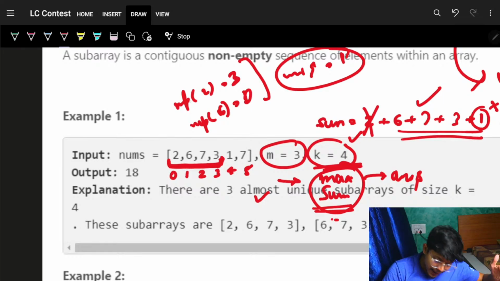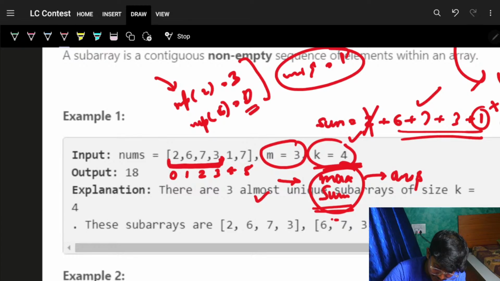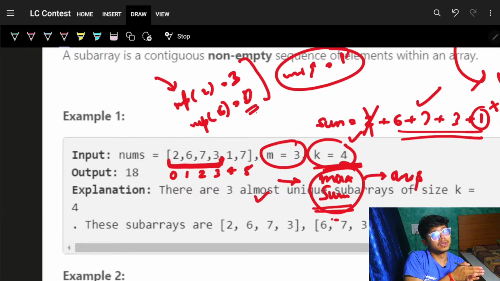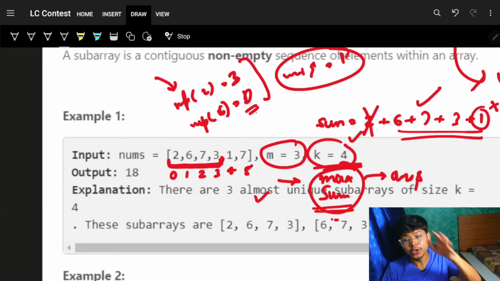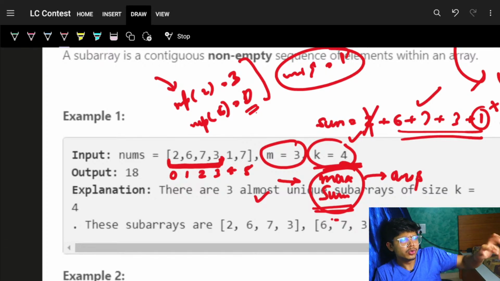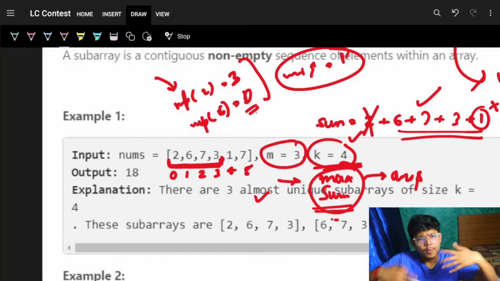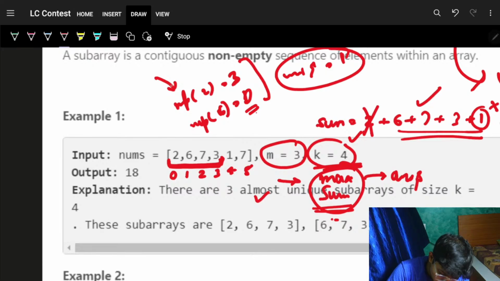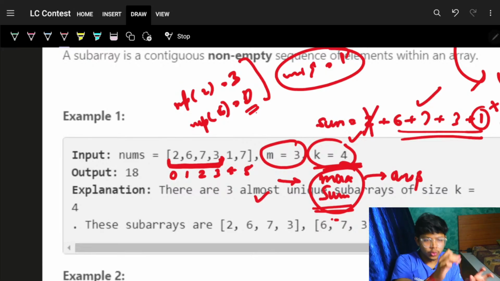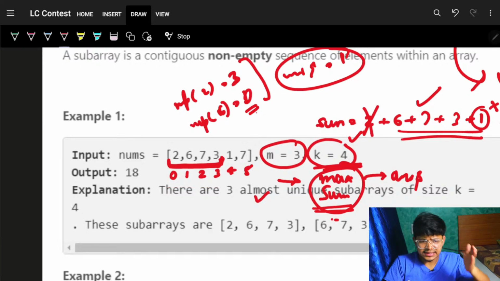But if you are using the map size, please make sure that as soon as the frequency, which means the value, reduces to 0, you remove it from the map also. That's the one thing you need to make sure of when using the map size to know how many unique elements there are. That's the only extra thing you have to do in the code while iterating. And again, it's a sliding window approach.